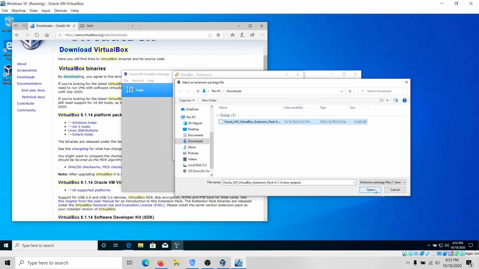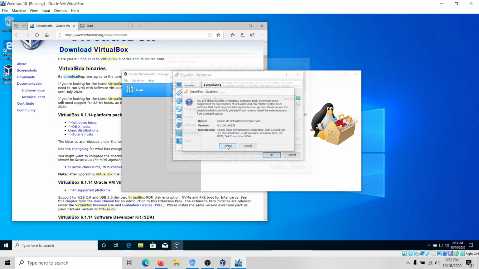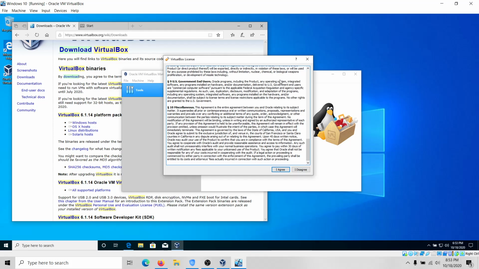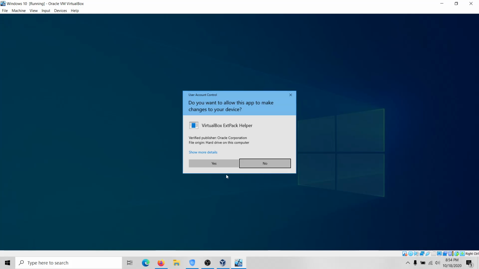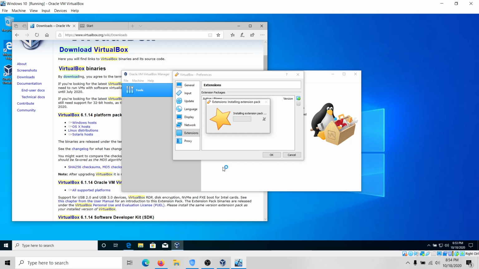All right, so let's go ahead and hit open, and it's going to ask to install. It's going to show you the license here, and then agree. Go ahead and hit agree. It will not let you install it unless you agree. All right, perfect. And boom, now we've got a fully functional version of VirtualBox on our Windows machine.